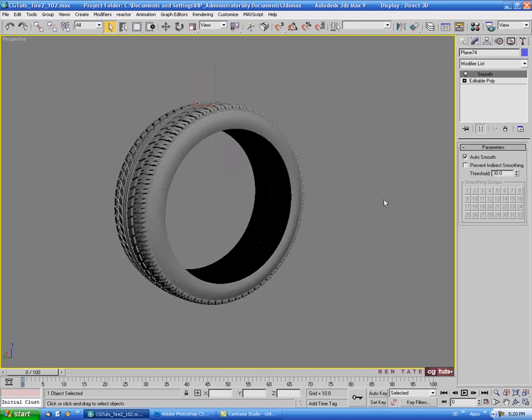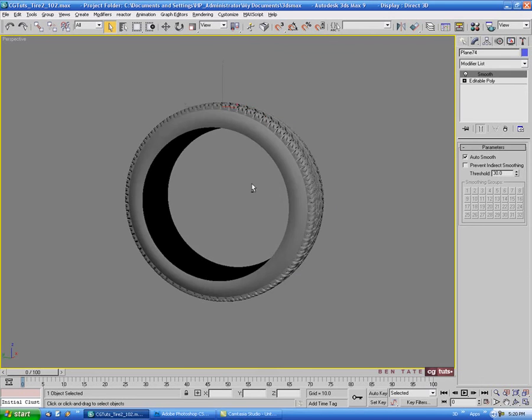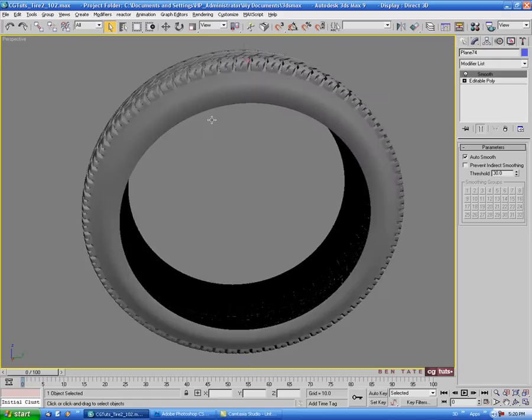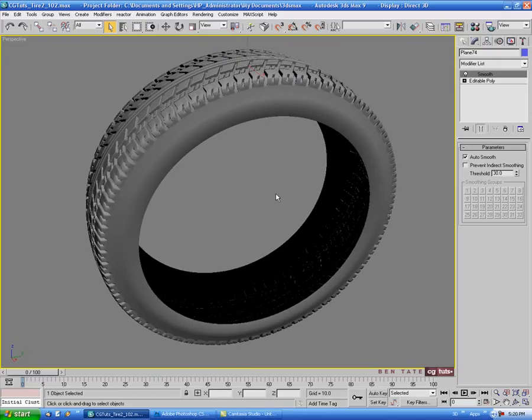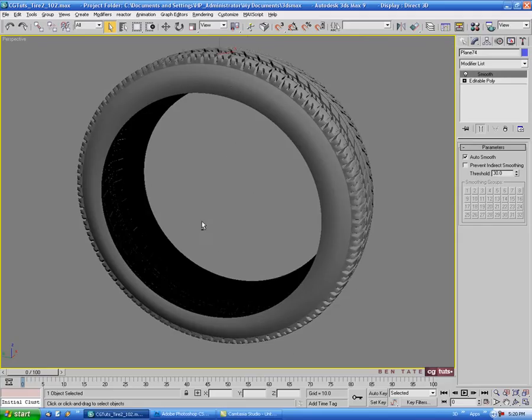There we go. Alright, so that should smooth out that faceting on both sides. And we're not going to worry about attaching the other side of the tire. That would be on the inside of the car. You'd never see it, so we'll just leave it attached. There's really no reason to break that off and bump map it. You really just need to do it on the outside.